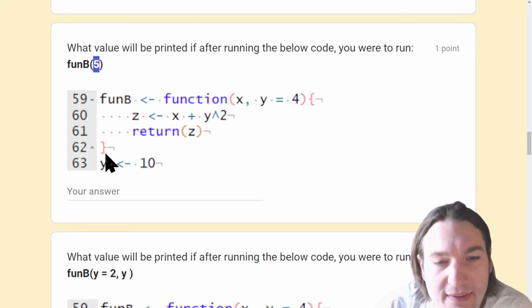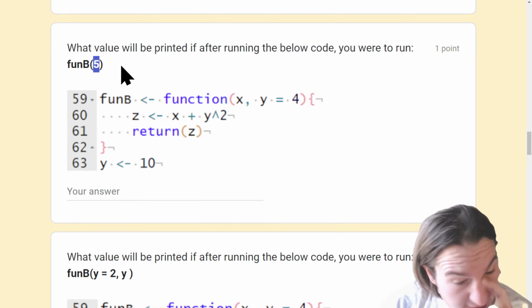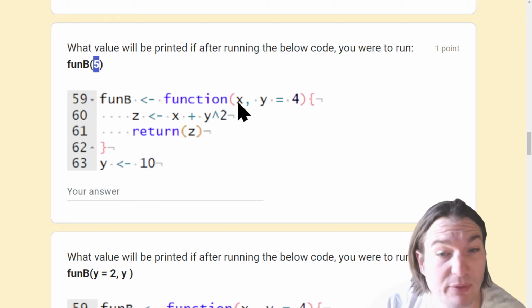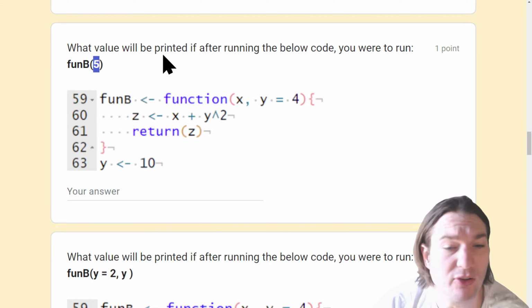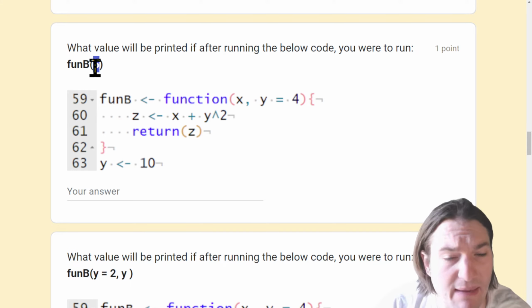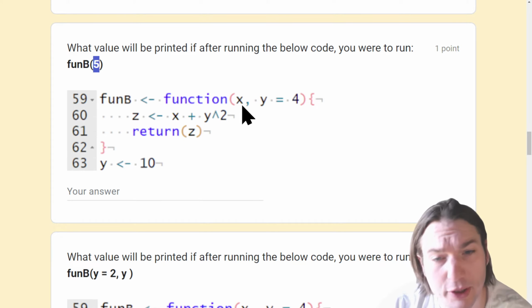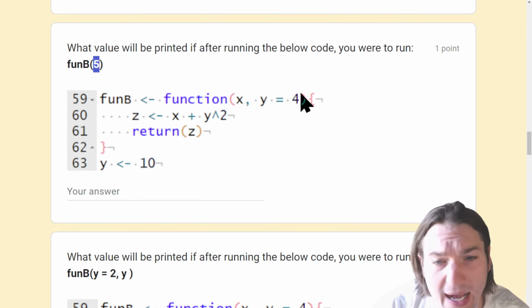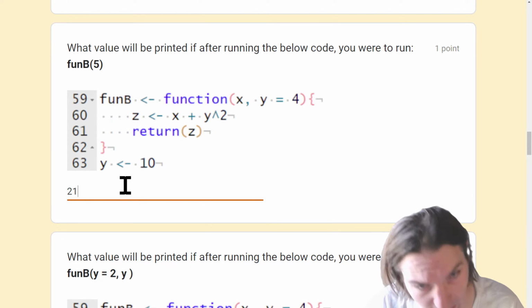Pretty much the exact same process. This does not matter at all. We are sending fun_b the value 5. That becomes the value for x for the exact same reasons, because this was an unnamed argument that therefore gets assigned based on order. So this becomes 5. That's now 4. So this is now 5 plus 16, so 21.